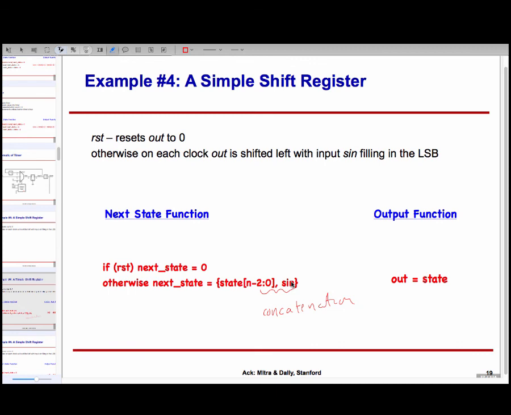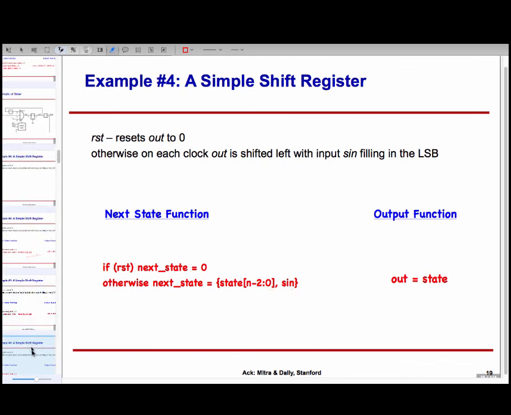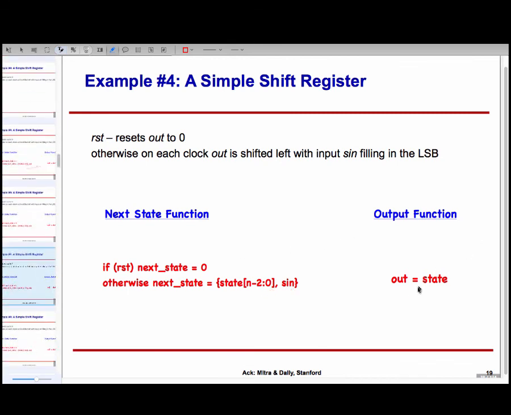What kind of logic would doing this employ? Any ideas? What gates would you use from the Logisim library to do this? Just this part. Next state is equal to state n minus 2 colon 0 comma SIN. It's basically wiring, right? There are no gates. It's just wiring. So it's actually a pretty simple logic, as you can imagine. And by the way, output is the state.